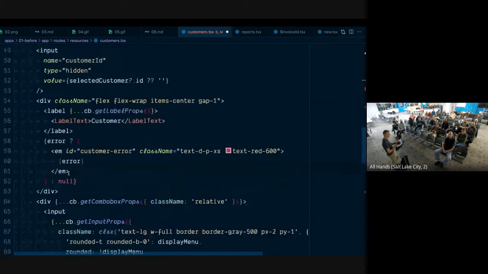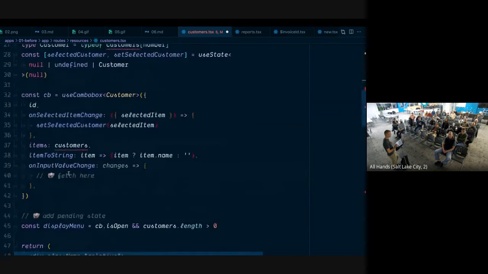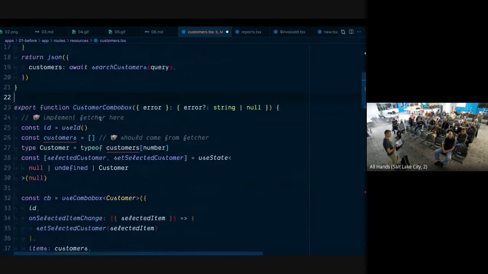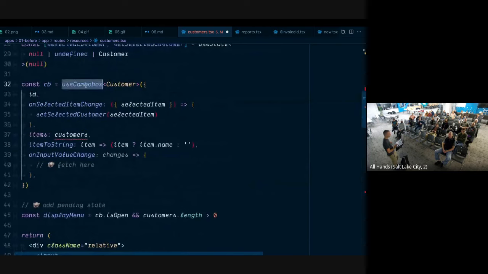Okay, cool. So now we've got our UI. I'll just describe some of this before we get to working on it. So this is our combo box. We're using this hook called useCombobox. This is coming from Downshift. Anybody here use Downshift? Sweet.